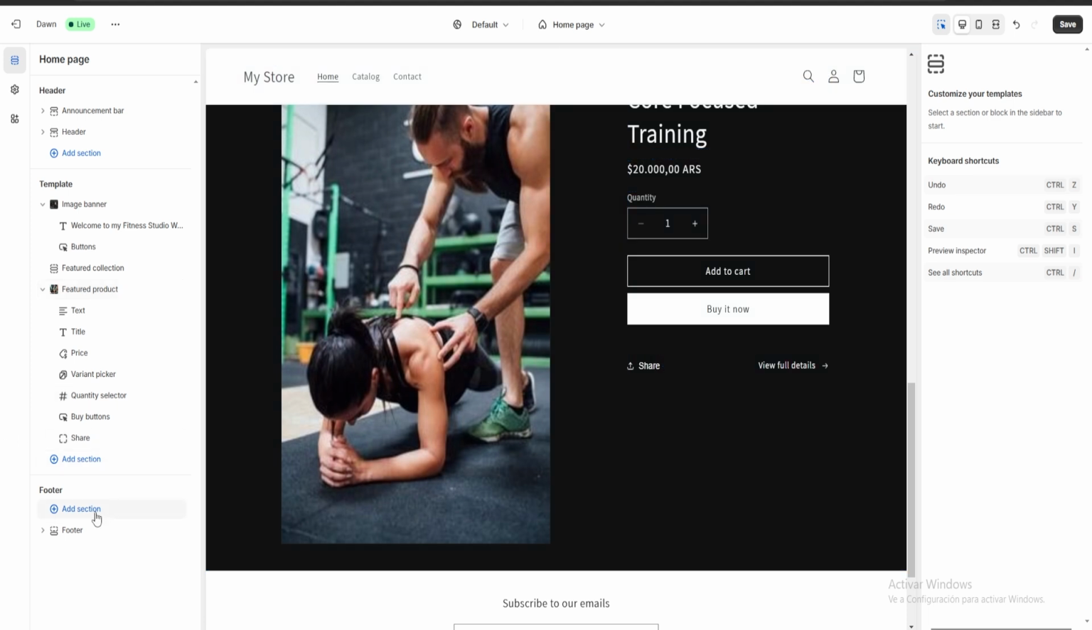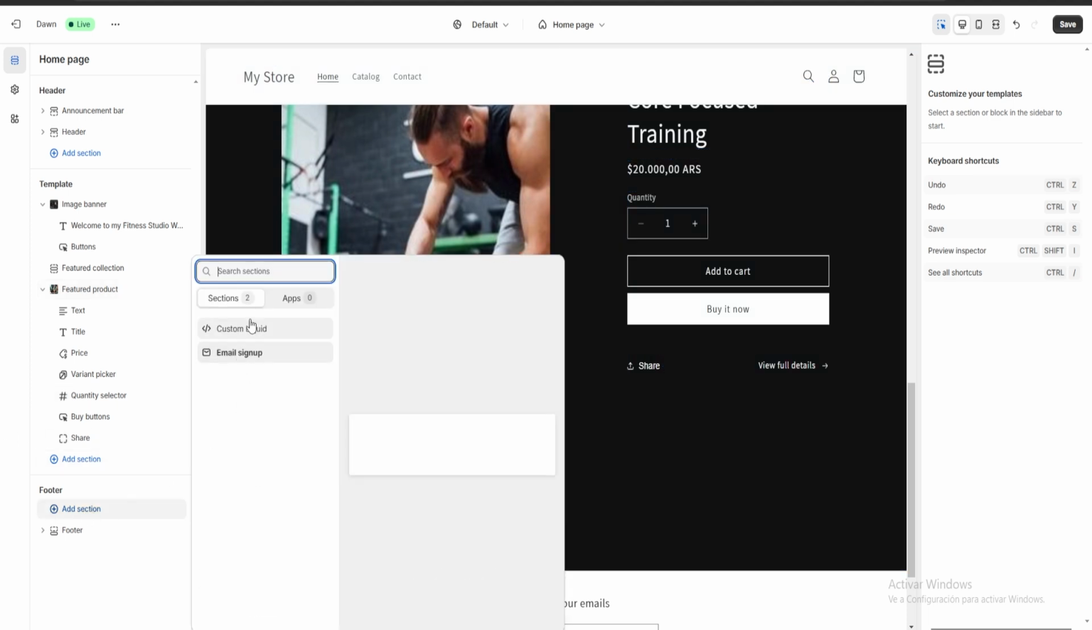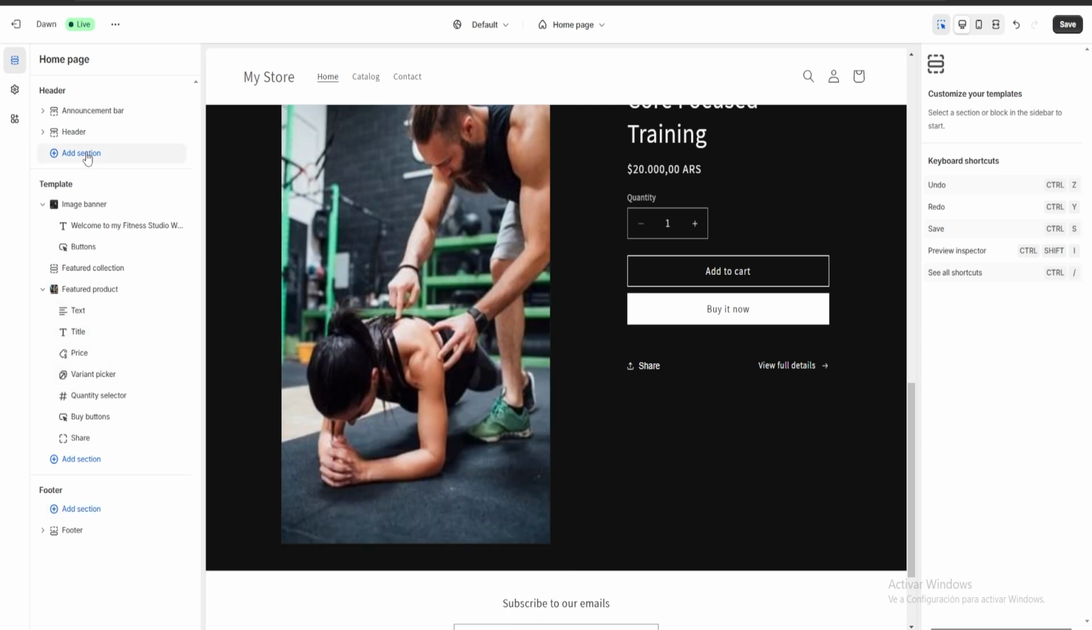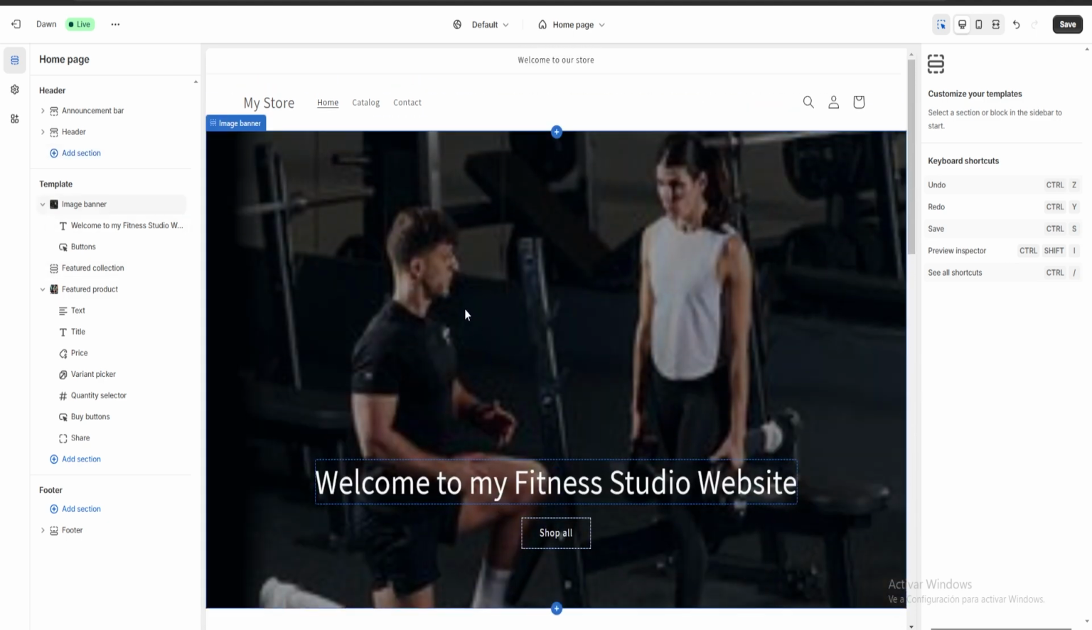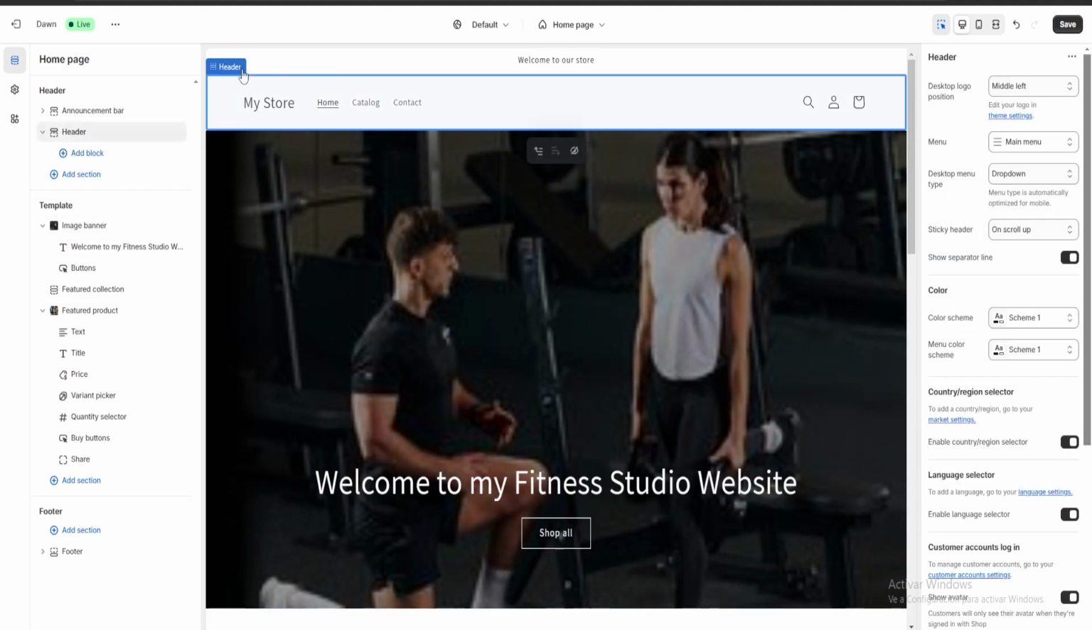Now, we can also add sections to our footer. As you can see, we can add an email sign up and a custom liquid, and the same goes for our header. We can add a custom liquid and an announcement bar. Now, another very important thing about our header is going to be this thing right over here. You can see that it says my store because this is going to display our store's name.